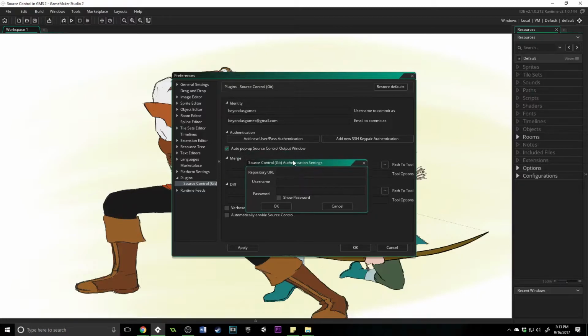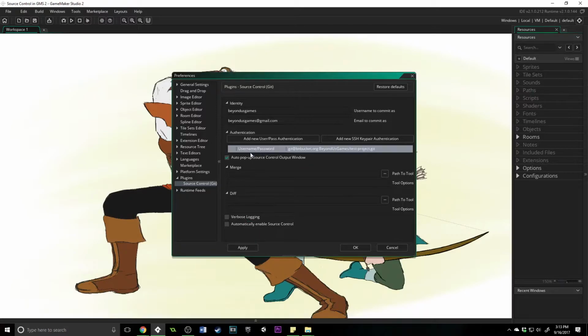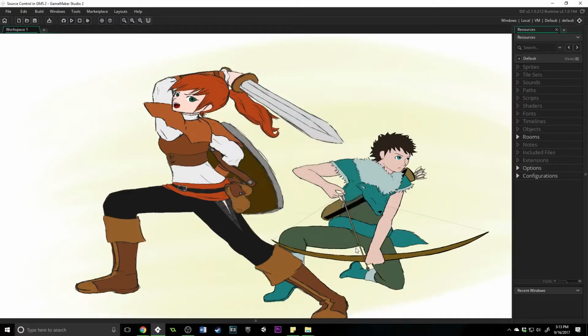So here is where we're going to put that SSH directory that we copied. We're going to put our username and the password that we used to log in to Bitbucket or GitHub, whichever one you chose. And then we don't need to worry about any of this except verbose logging. I'm going to put that on so that we have detailed logging. I'm going to click Apply and OK.